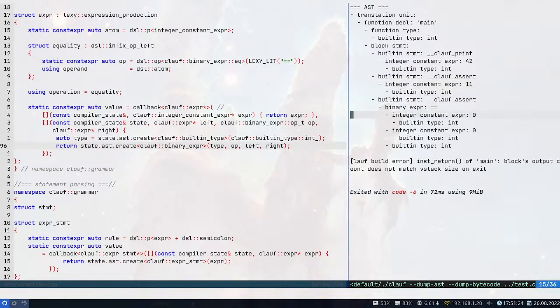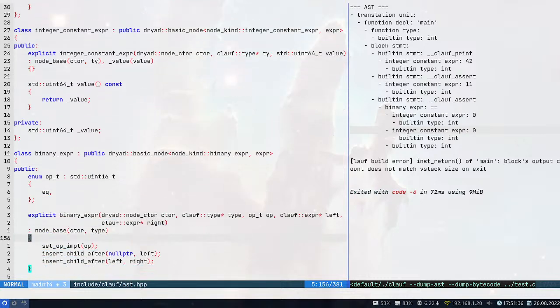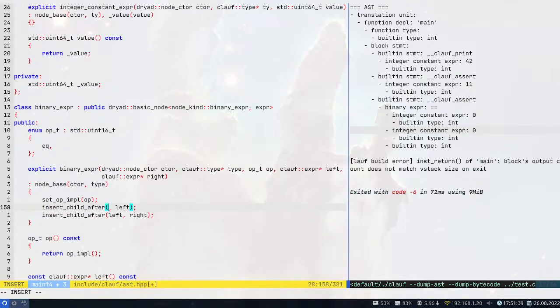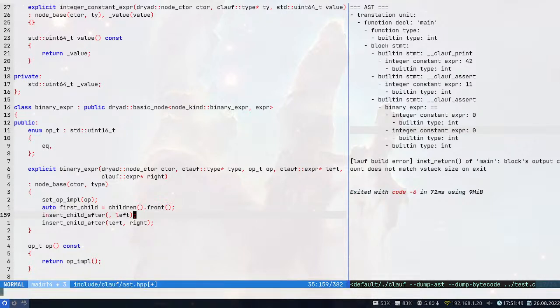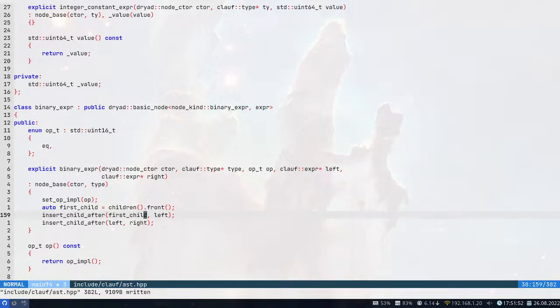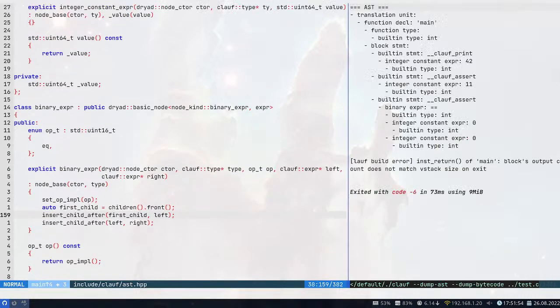Its child is a binary expression which has a left operand and a right operand, and then the type. This is the wrong order. We want the child order to be the other way. We want to have the type first, which means we need first children front. So after the first child, which is our type, then we want the left node, and then the right. So now we got a binary expression of type int with two operands, 0 and 0.